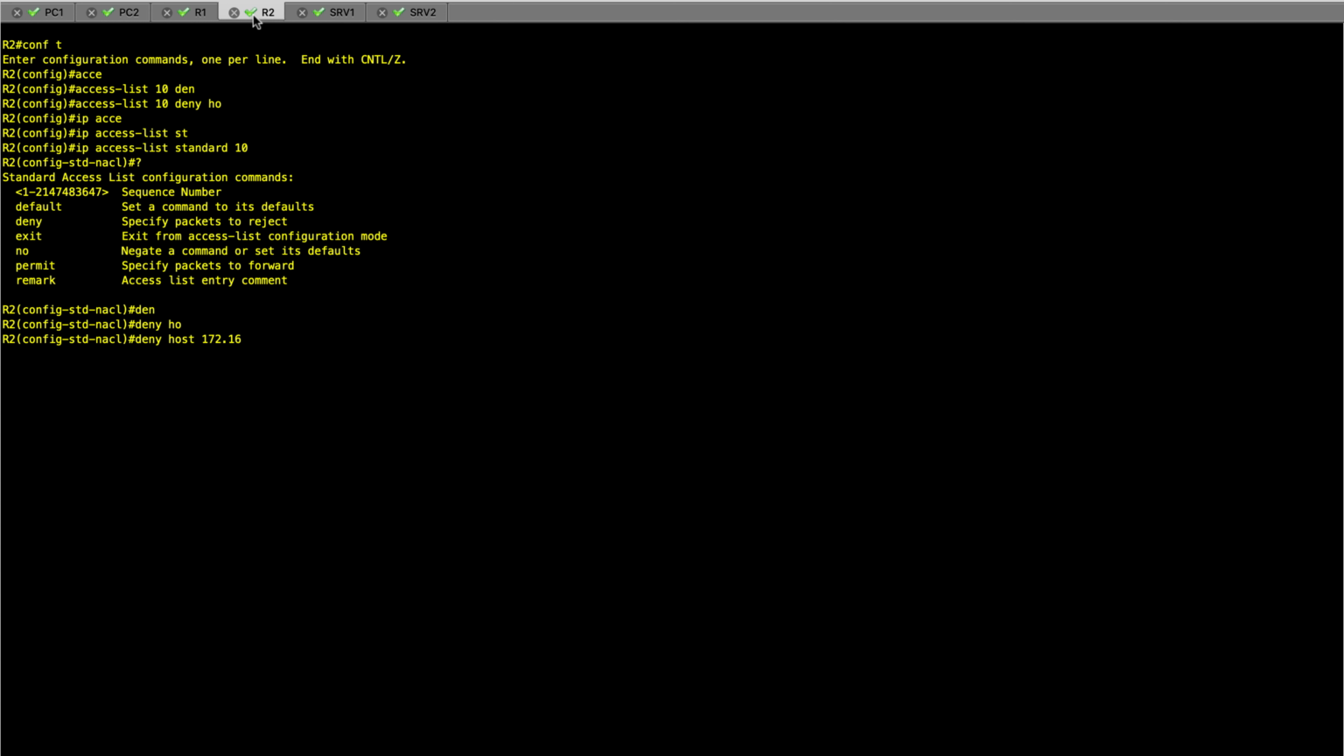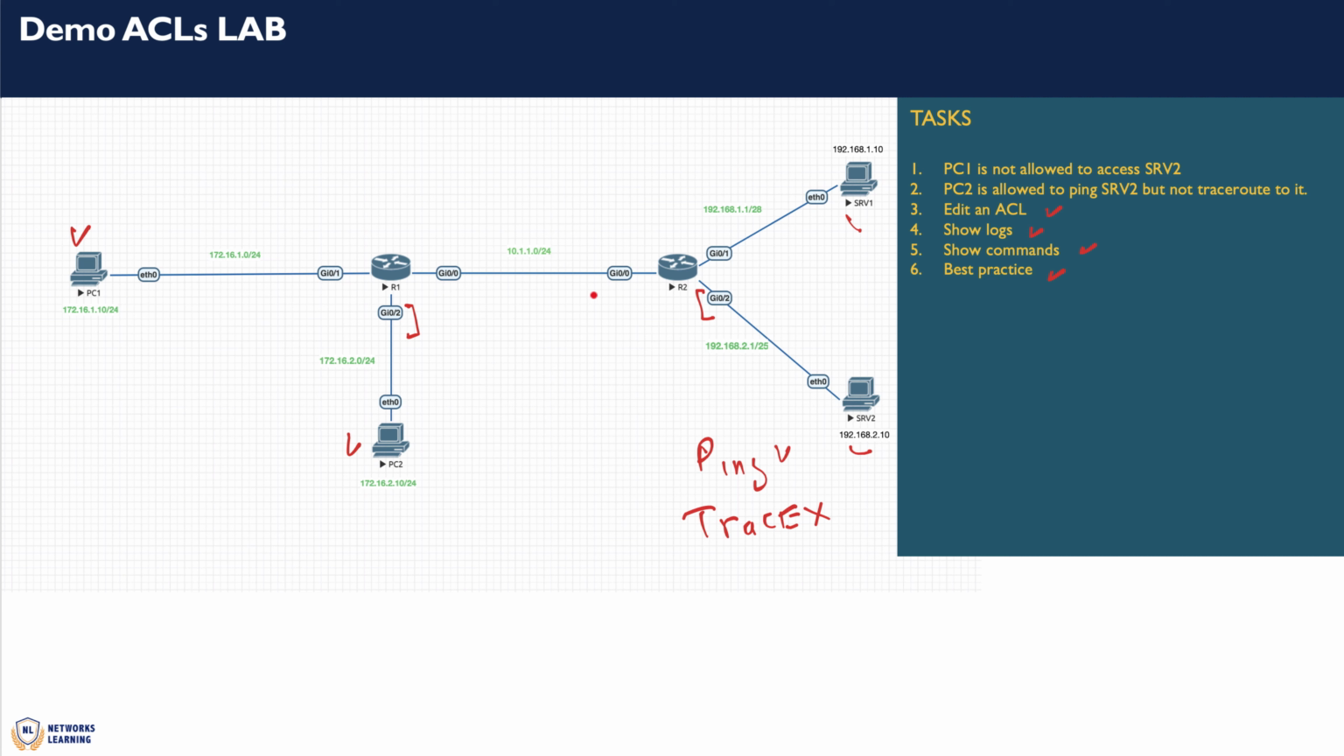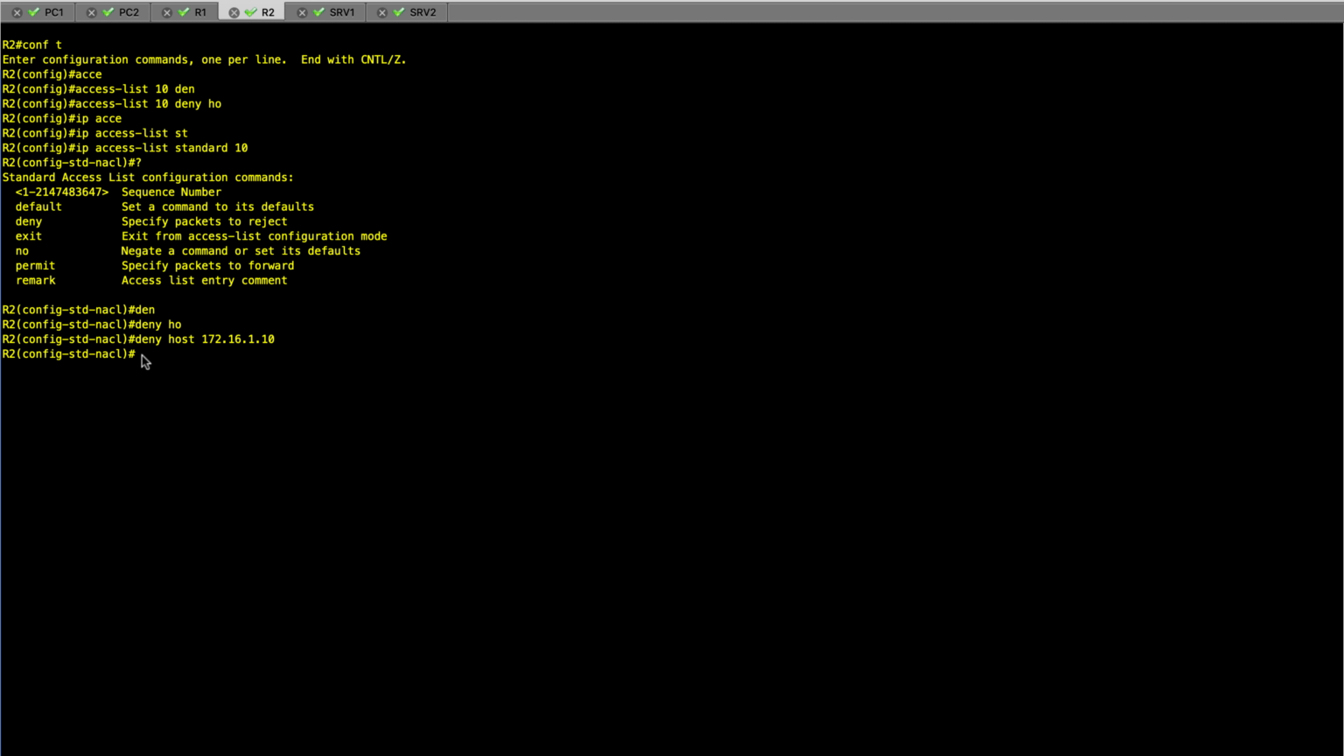So denying PC1. And then remember that if you don't add an explicit permit, any other traffic will also be denied. At the end of every access list, there is an implicit deny. So if I was to apply my access list on this port now, traffic from PC2 will also be denied because it would be caught by this implicit deny on this access list. So what I have to do is to permit any, and then I can exit.